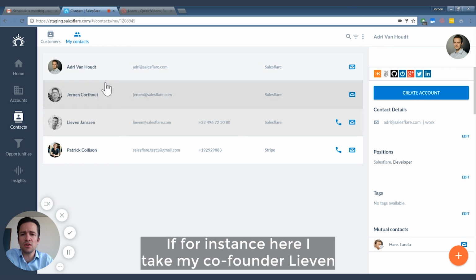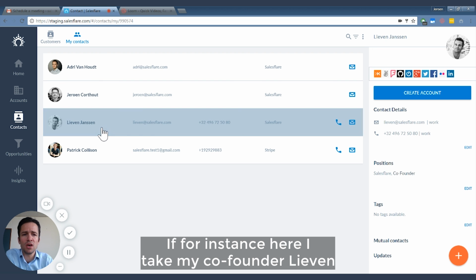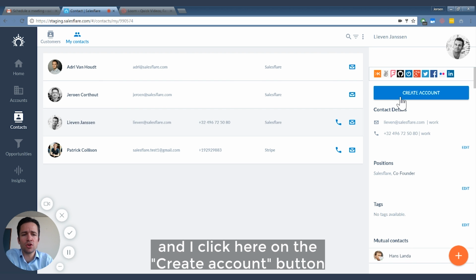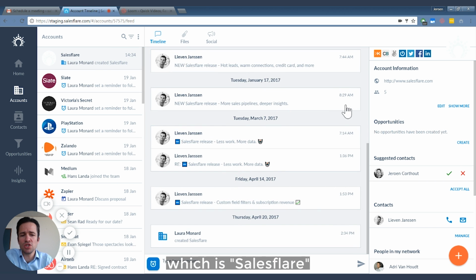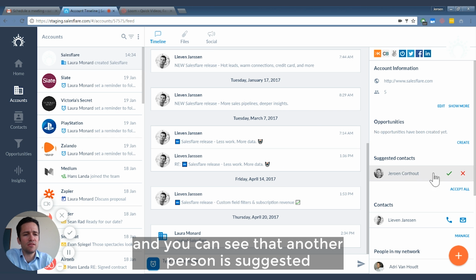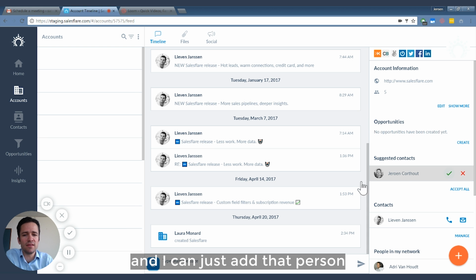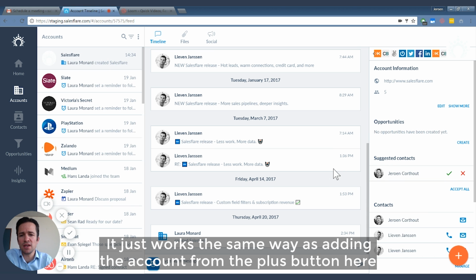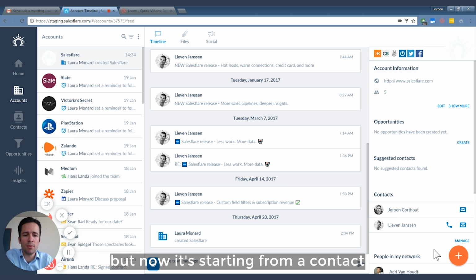If for instance here I take my co-founder Lieven, and I click here on the create account button, it will create an account for the company that Lieven works at, which is Salesflare. And you can see that another person is suggested, that is me in this case, and I can just add that person. It just works the same way as adding the account from the plus button here, but now it's starting from a contact.